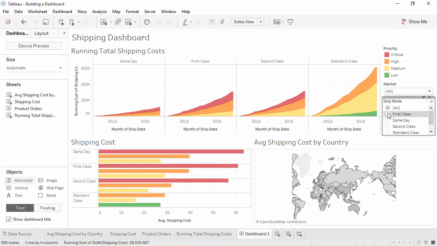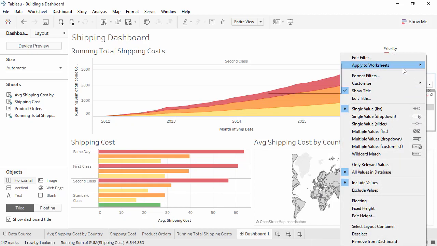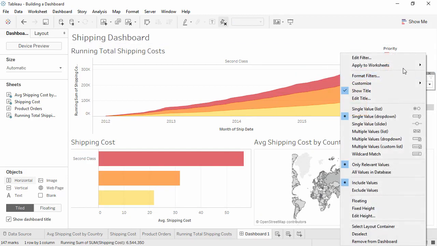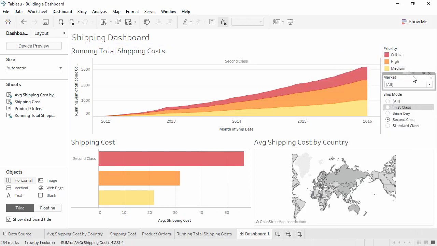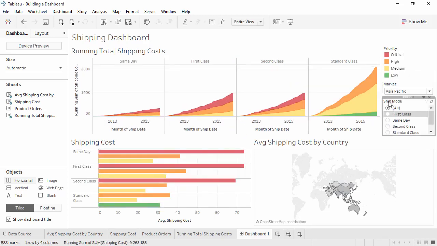When we click through a filter, we can see that by default, it only applies to the view it came out with. If we want to make this filter apply to more of the dashboard, we simply open the menu and under Apply to Worksheets, select the appropriate option. In this case, we'll say All Related Data Sources. And we'll do the same thing for the Market filter. Now when we make a selection, it applies to the whole dashboard, regardless of what data source the view is built from.